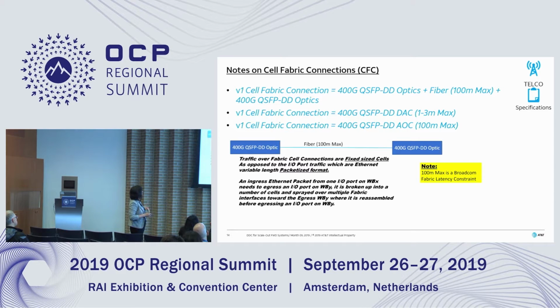All right. So this is a note that we want to call out on the cell fabric connection. It will support the 400 gig QSFP optic fiber, and the length is 100 meters max. And then we'll support the DAC cable as well as the active optic cable. The 100 meter max is a Broadcom fabric latency constraint, so we want to include it here so that we don't run a cable exceeding that.